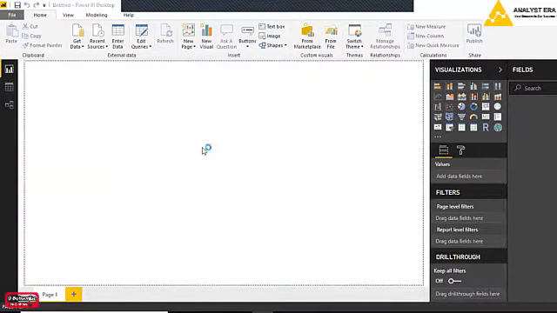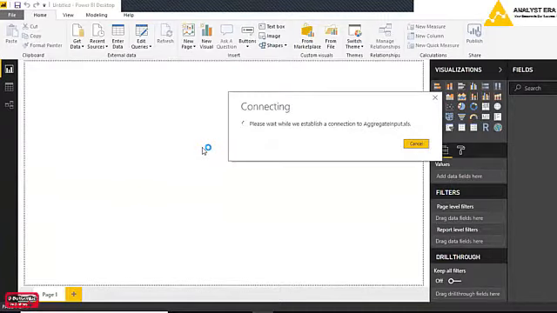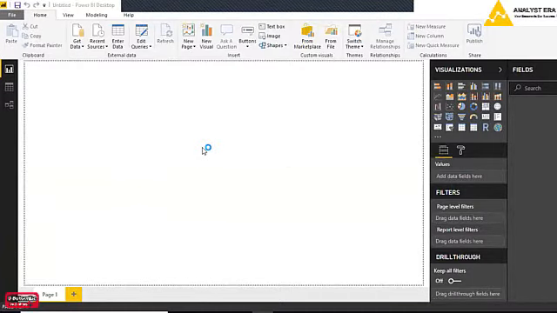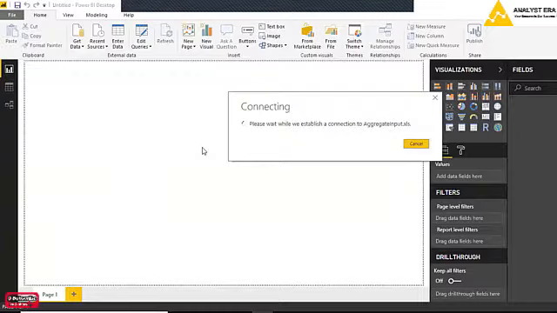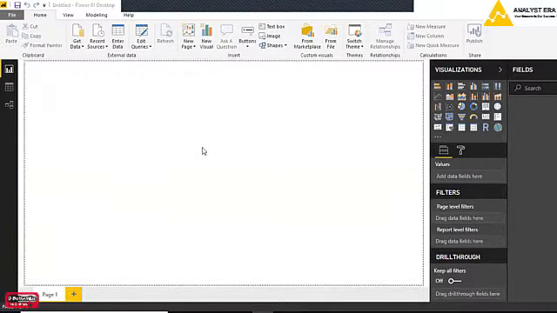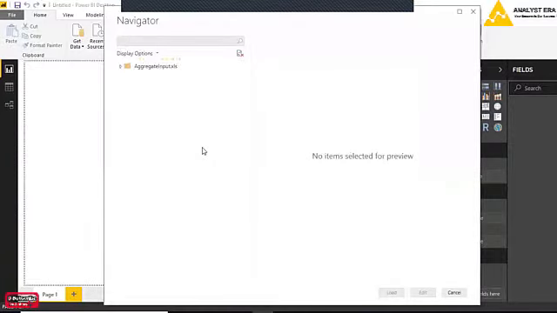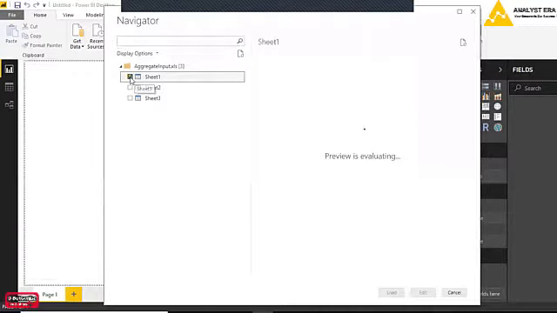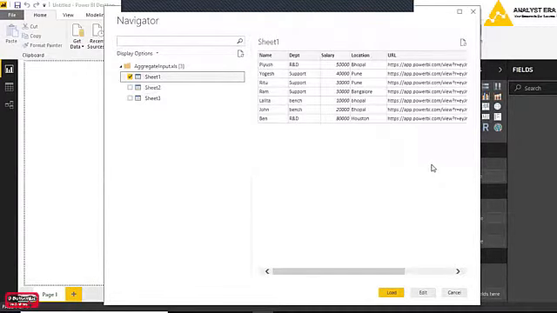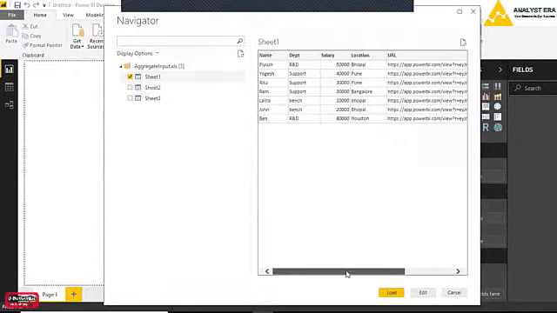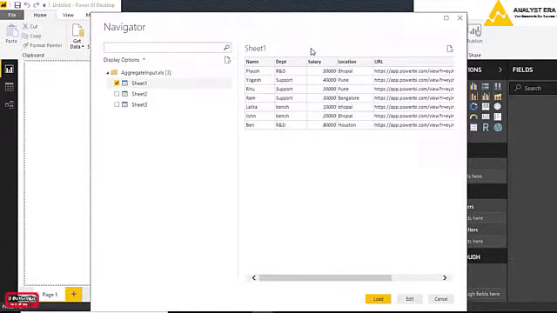It is connecting to that file, and it will give every sheet as a table here. It automatically takes all the sheets and presents them as tables. You can see Sheet1, Sheet2, Sheet3. I have clicked on Sheet1, and it gives me the representation of the table here.